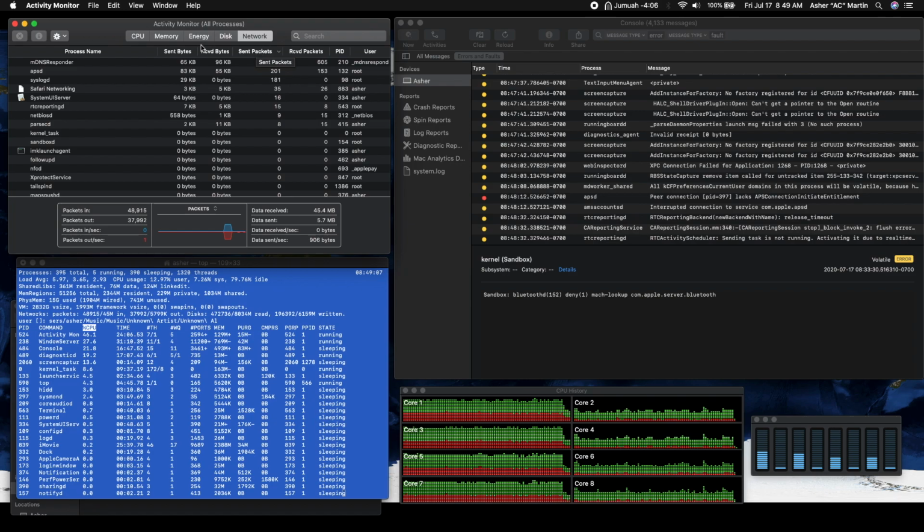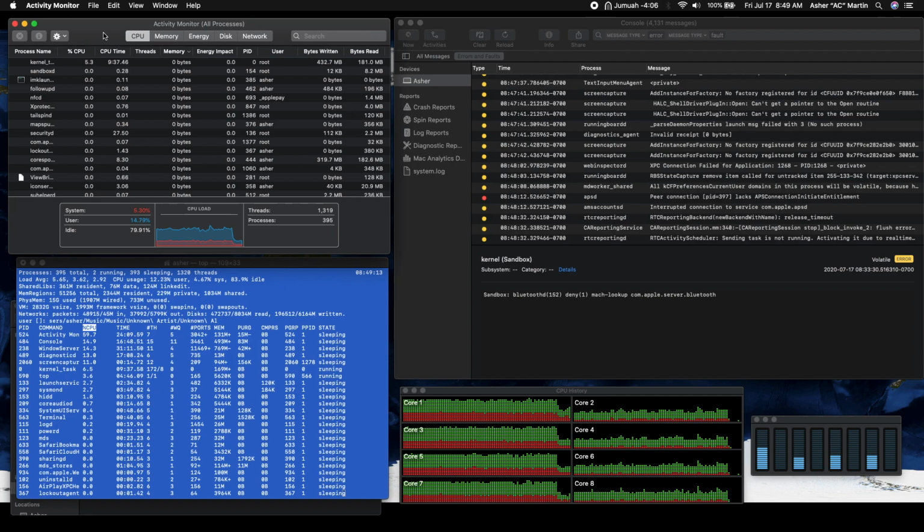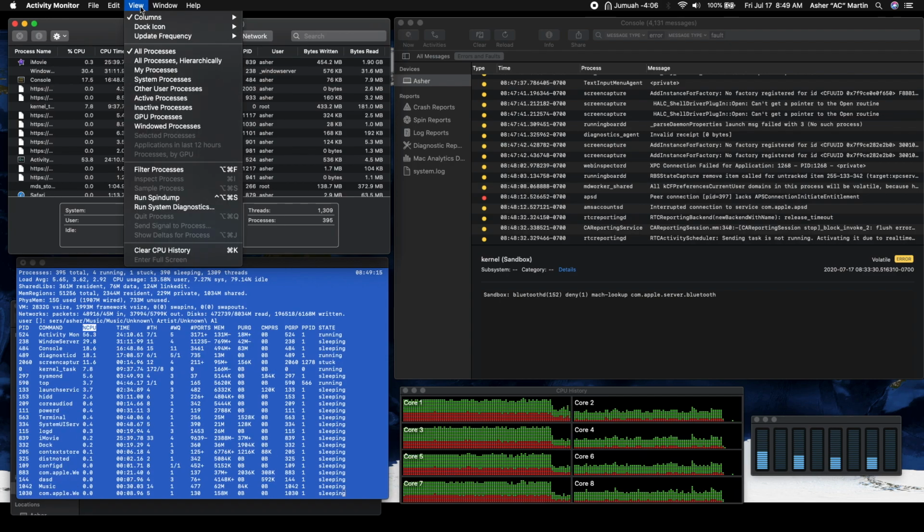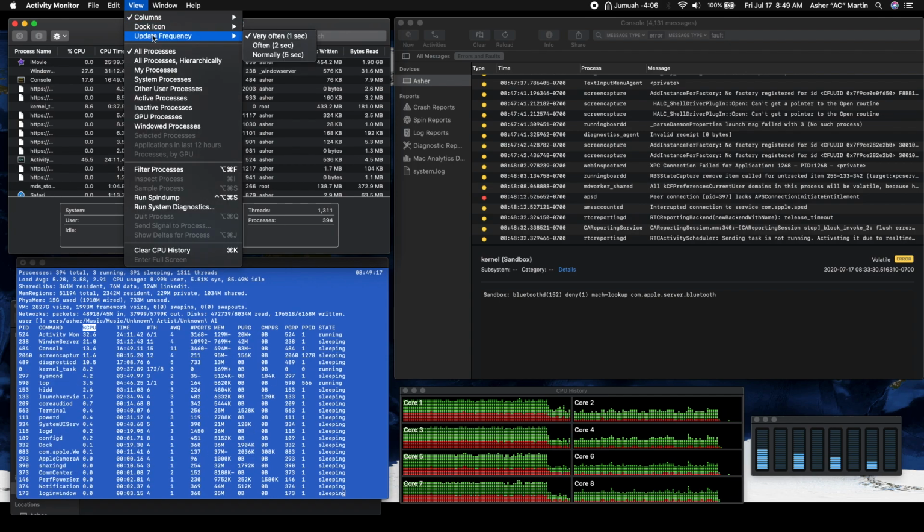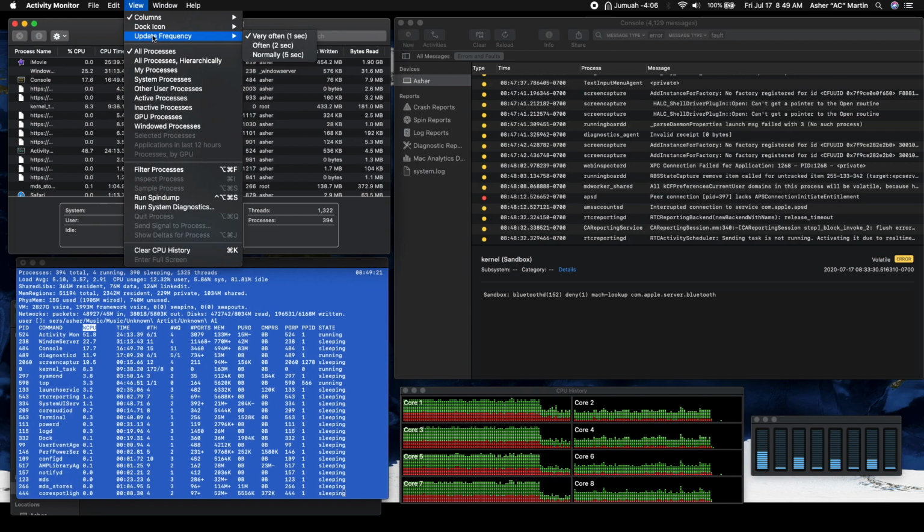Each packet includes a number of bytes. And you can basically sort these through. And then what you can do is click on view, and then you can select your update frequency. I'm doing very often, so that takes a lot more CPU usage.